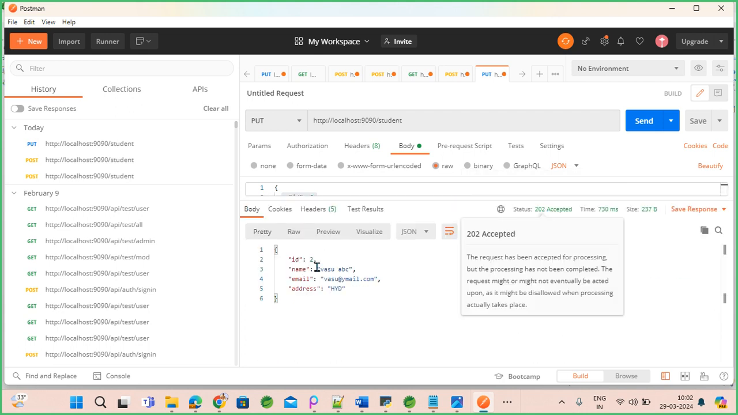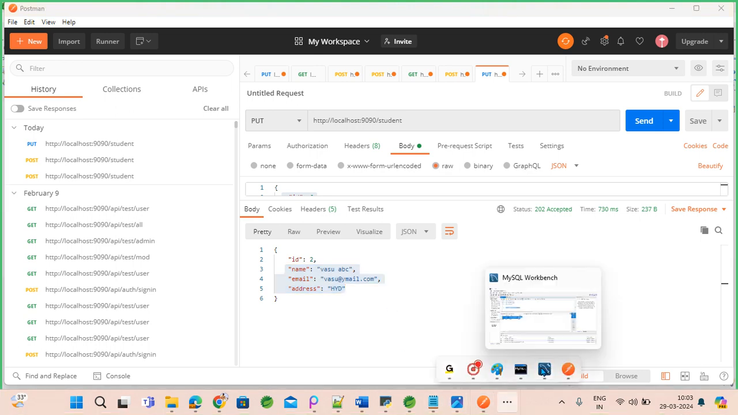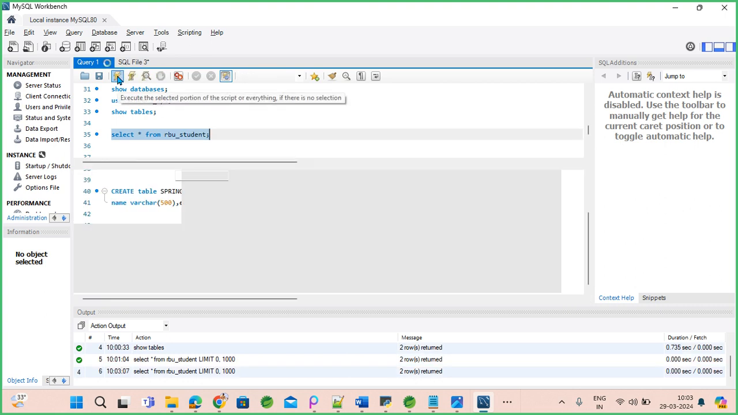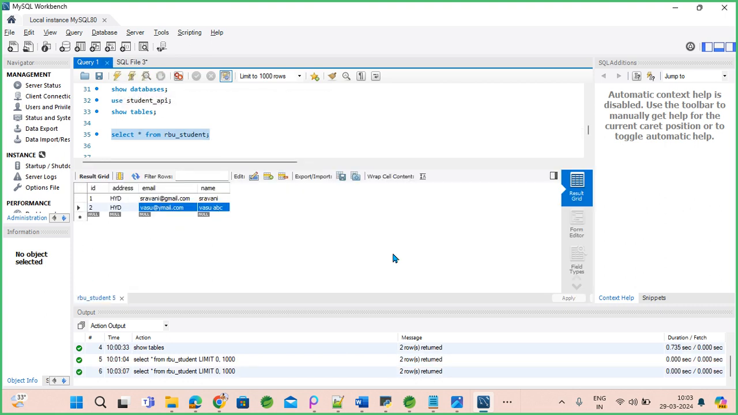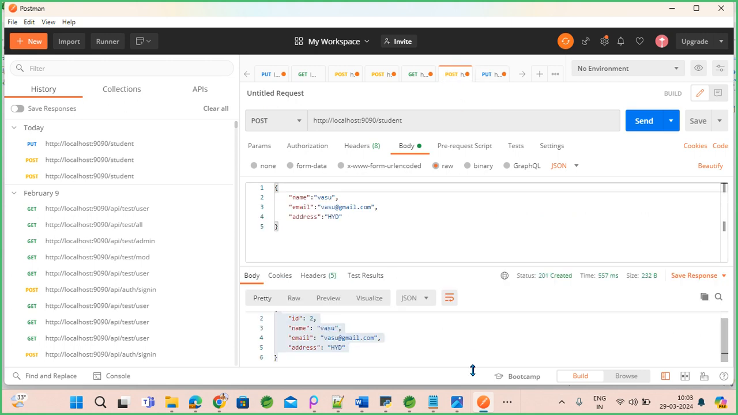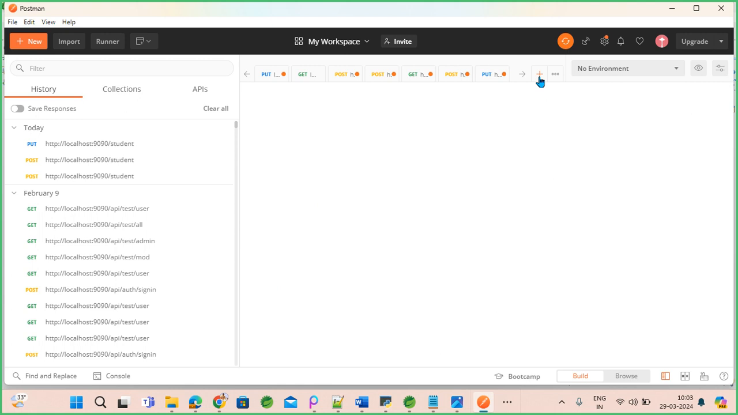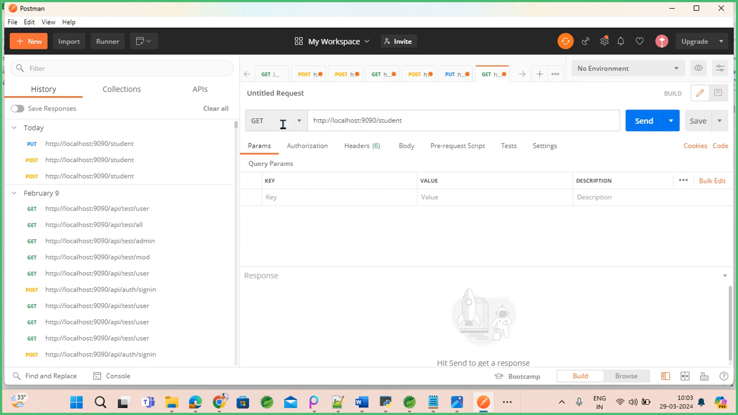Send it. 202 Accepted. We got the message 202 Accepted, and it is showing that the name and email got changed. You can check that, name and email got changed. I can see that here. Now we saw POST method for create, PUT method for update, and we have two select methods.